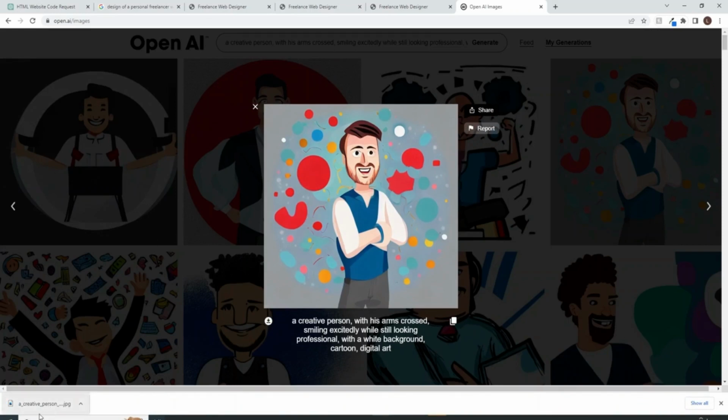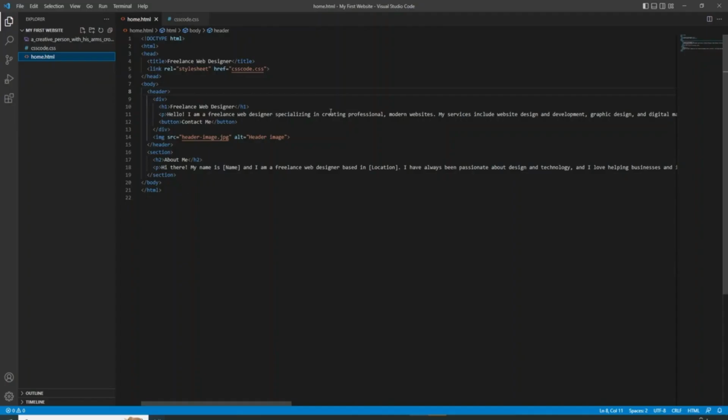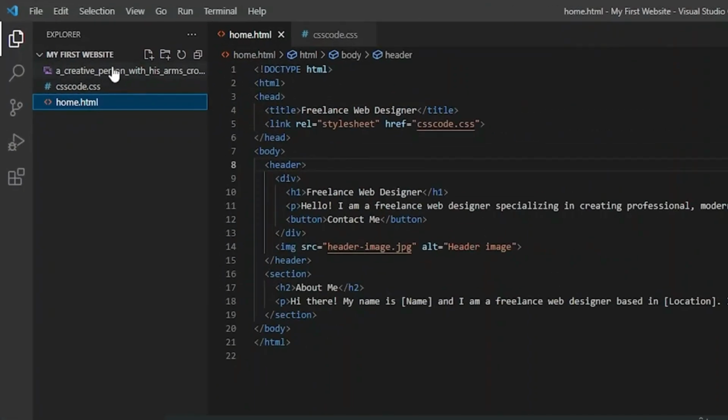And then I'm going to place this in the Visual Studio folder that we made, the Visual Studio folder named My First Website. Alright, so I went ahead and put that image in the Visual Studio folder My First Website. And as you can see, once we open Visual Studio, this image immediately pops up right here on the top left. And now we can refer to this image within our code.